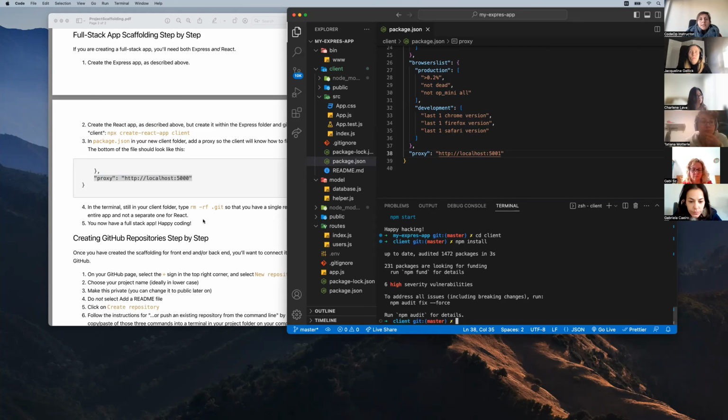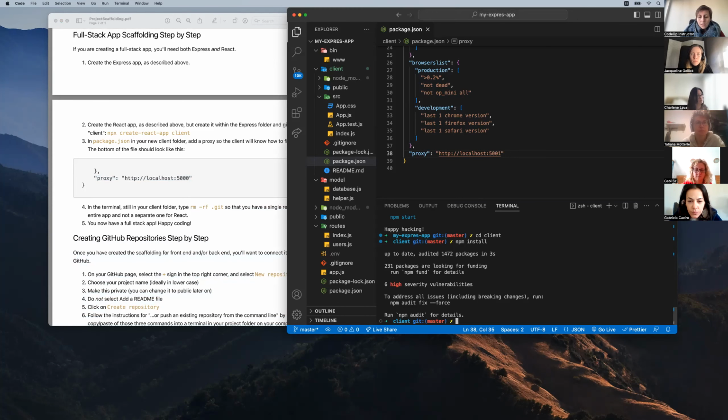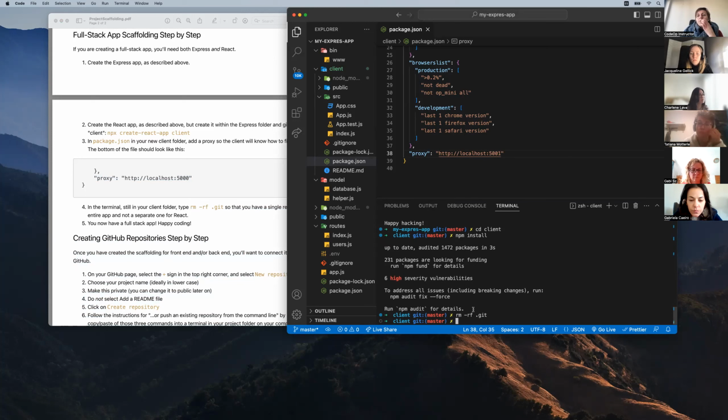And then the last thing is to remove the git from the client. So being still in the client folder, if you're not, you just cd client and you run this command: rm -rf .git. This will remove the git from the client because we will now have just one git repository for the whole full stack, the one that we created before on the backend. And so we don't need the one that the client has by default.